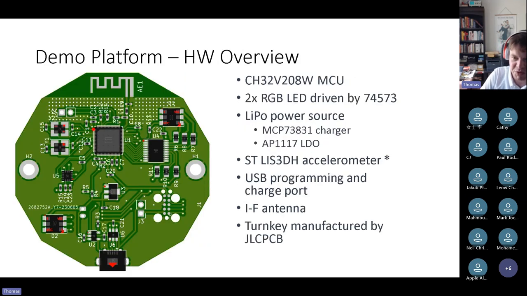So let's dive deeper into the hardware design of the demo platform. The core itself is the microcontroller that I outlined before. The external stimuli are provided by two high-power RGB LEDs. The chip itself doesn't have enough drive strength to drive those LEDs directly, so I'm using a 74573 buffer to drive them.